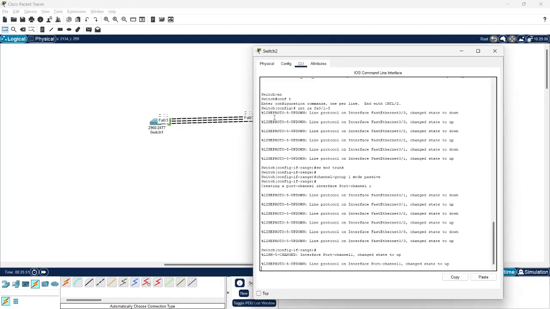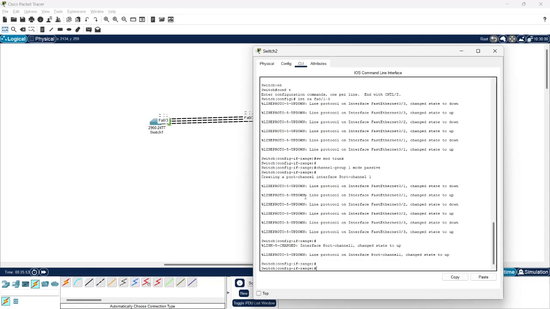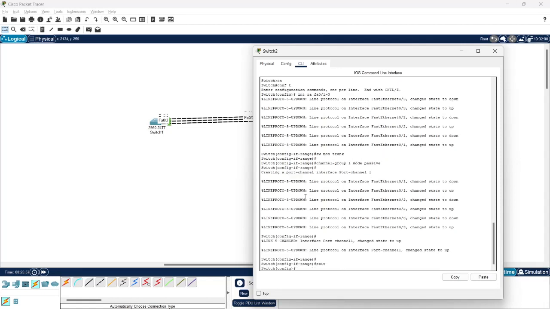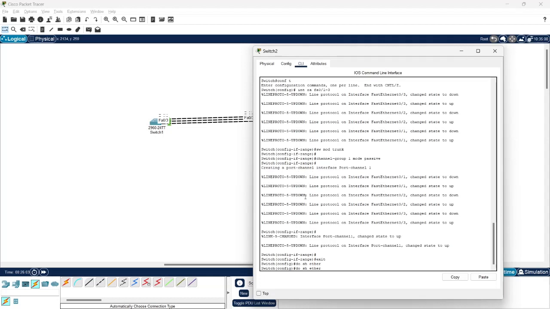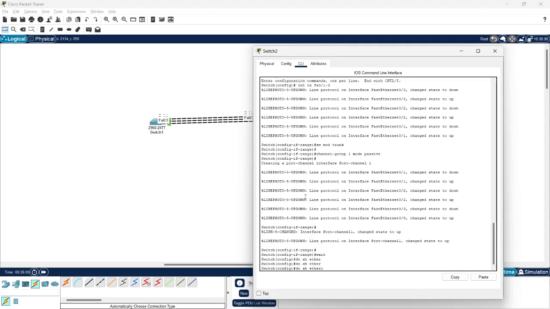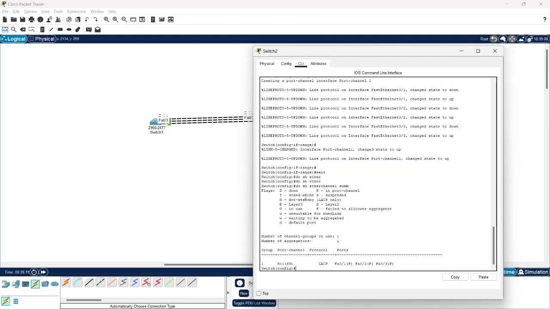Then for the second switch, we're gonna exit first. Then you can type the same as before, show etherchannel summary. Okay, that is for the LACP configuration.